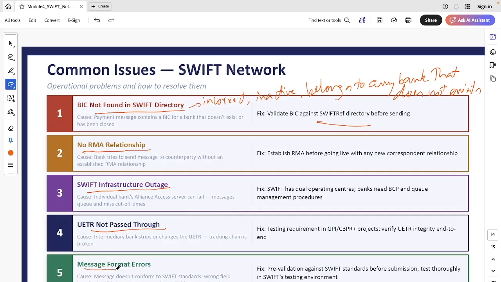Fifth common issue is message format errors. Swift messages must follow strict rules. Wrong field length, invalid characters, missing mandatory fields, or incorrect dates can cause rejection. The fix is pre-validation and testing in the Swift test environment. And as a BA or tester working in a payment project, these are issues you will keep facing, and they can become your user stories, test scenarios, defect root causes, or even operational process improvements.